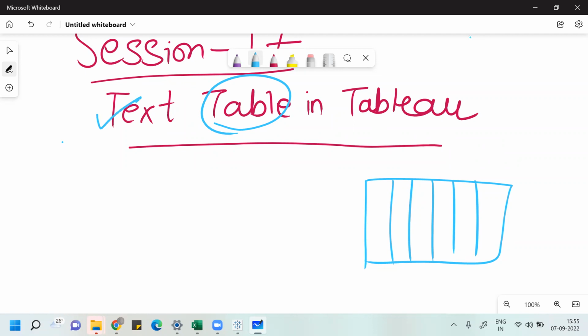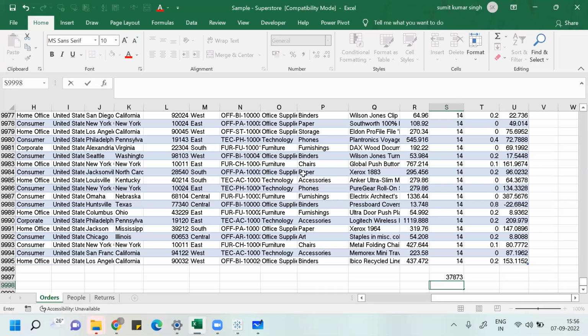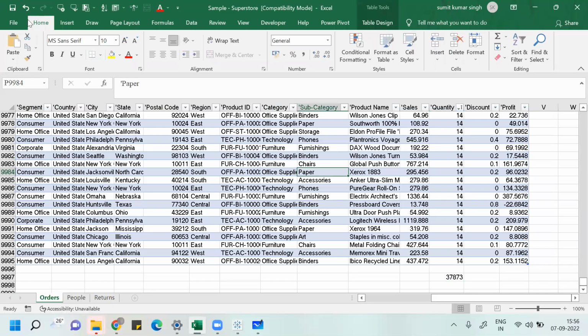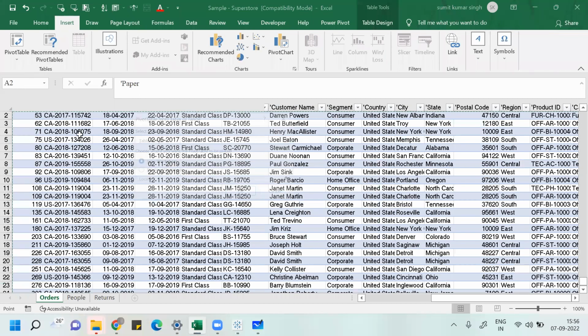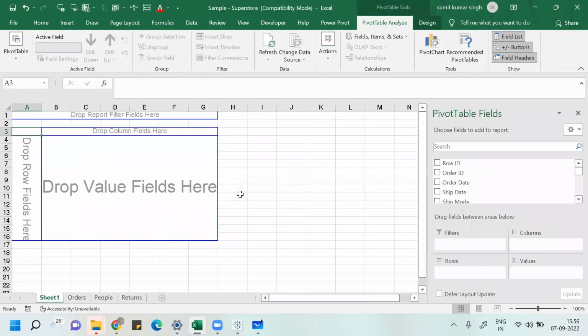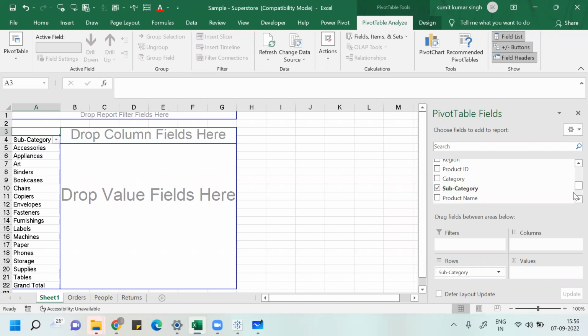For that we use something called text table. So I hope you know about pivot table and all. So imagine if this is my sample superstore file. I'll just go to insert. Under insert I'll click on pivot table. And once I get my pivot table, imagine if I want to see my subcategory. I want to compare the data of my subcategory with the sales.